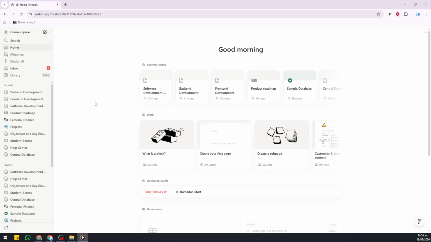On the home page, sign in using the Google option. When prompted, select the Google account you want to use and complete the sign-in. Once you're inside your workspace, you're ready to create the central hub that will keep everything connected.